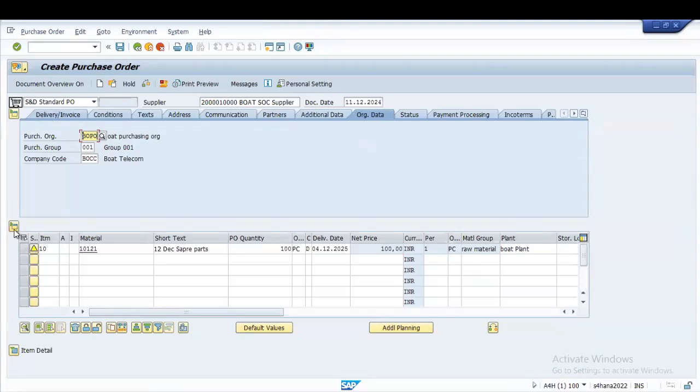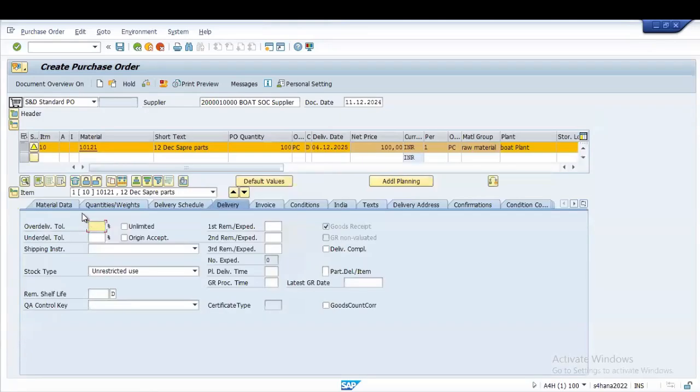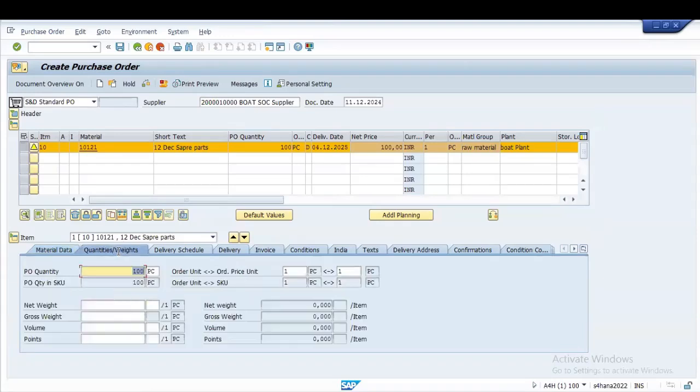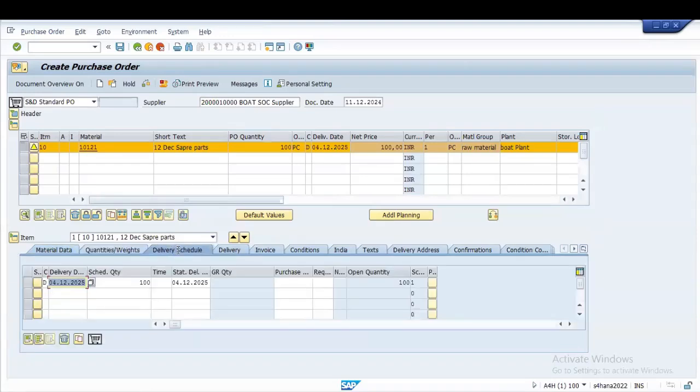And the second type is the item overview. So you can see the material. If you have multiple materials, you can enter 1, 2, 3, 4 like this here. And if you select this one, because we have only one item, definitely it will hide and it will show you the item master material data, right? So you will get the material group, quantity, okay, delivery schedule. So you can see the delivery schedule is showing this one. Okay, start date, start delivery. So we can segregate in the system.